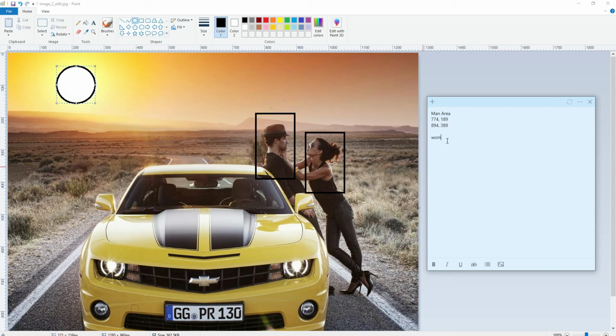For the woman, we'll be defining the coordinates of the woman using polygon. So we have woman area. We have 928 by 246. I'm fast forwarding this so that you don't get bored.